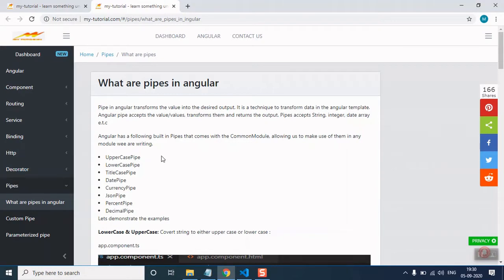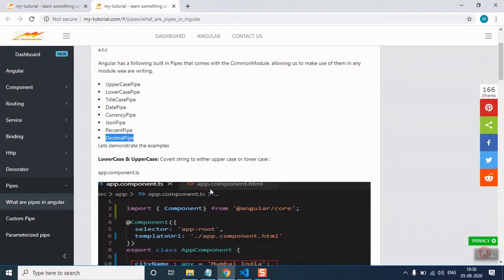In this demo, we will see all the inbuilt pipes that are available in Angular. Here is the list of Angular inbuilt pipes that we will see in this demo. So we have the uppercase pipe, lowercase pipe, title case pipe, date pipe, currency pipe, JSON pipe, percent pipe and the decimal pipe. So we will see how we can use pipes in a practical way.